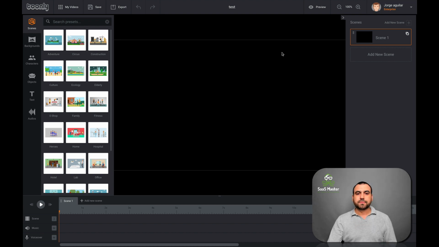Pretty basic stuff. So on the left is the created scenes. We got the scenes, backgrounds, characters, objects, text, and audios. So scenes is the first one that you're going to see, which is pre-made scenes. It has like the background and some characters built into it. And I'm just going to pull like this one from the circus.